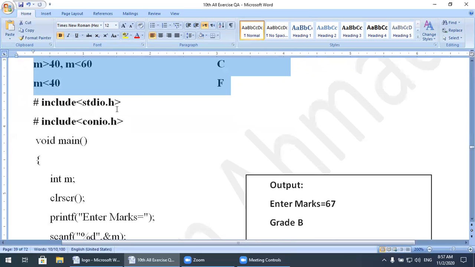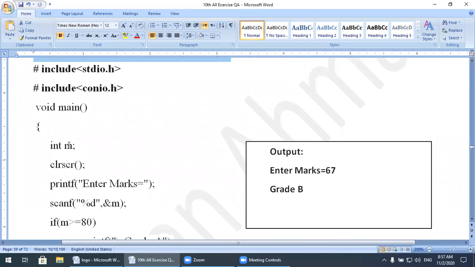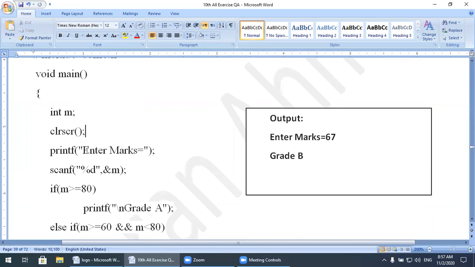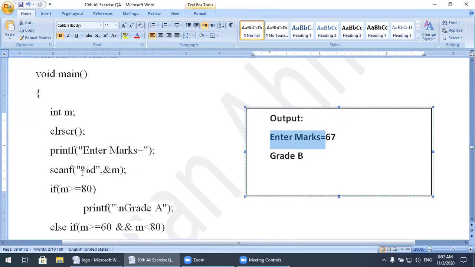We will not follow any other criteria to write the program. Okay, #include <stdio.h>, #include <conio.h>. stdio.h means standard input output, just for revision, and conio.h means console input output header. Void main, watch here, I take a single variable of type integer named m. Clear screen. Now after the clear screen, printf "Enter marks". This message will appear on the screen after executing the program. Now with the help of the scanf function, I will read the value of marks.